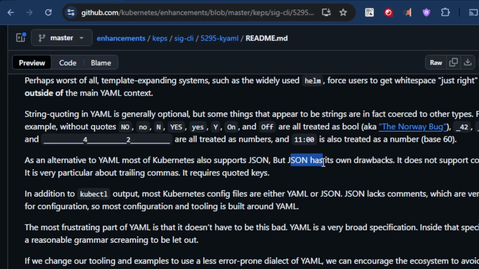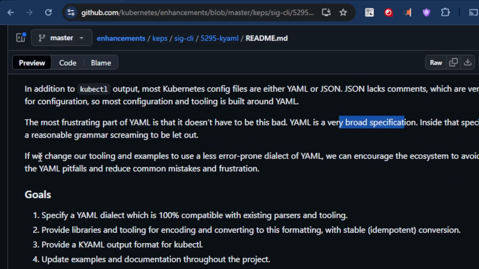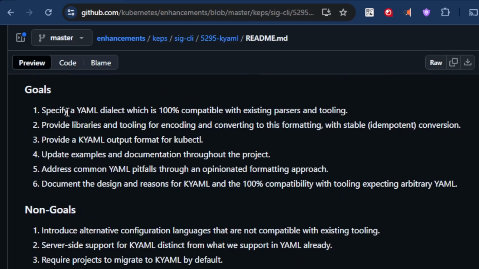Why not just use JSON? We talked about JSON having its own drawbacks, and it does not support comments. It's very particular about trailing commas, and it requires quoted keys as well. The most frustrating part is that YAML doesn't have to be this bad. It's a very broad specification. So the whole thing with this is to be able to change the tooling and the examples in the Kubernetes documentation so that the YAML format, now KYAML, would be less error-prone dialect of YAML. So it would avoid the pitfalls of YAML and reduce common mistakes and frustrations. So that leads us to the goal. KYAML will be a simple dialect of YAML, which is 100% compatible with existing parsers and tooling.